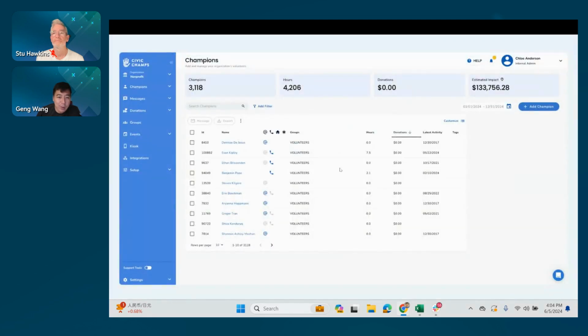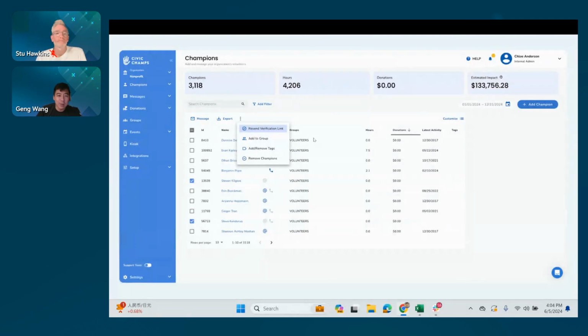In many ways, Stu and his team on the RedArc side really do most of the heavy lifting, right? Because once you have this tabular data file, it's relatively simple to process. But from there, that information goes into Civic Champs. And then a couple of things you can do as an example is invite people, right? If they have unverified data, as we noted earlier, you can send a verification link through Civic Champs to get them accounts really easily.